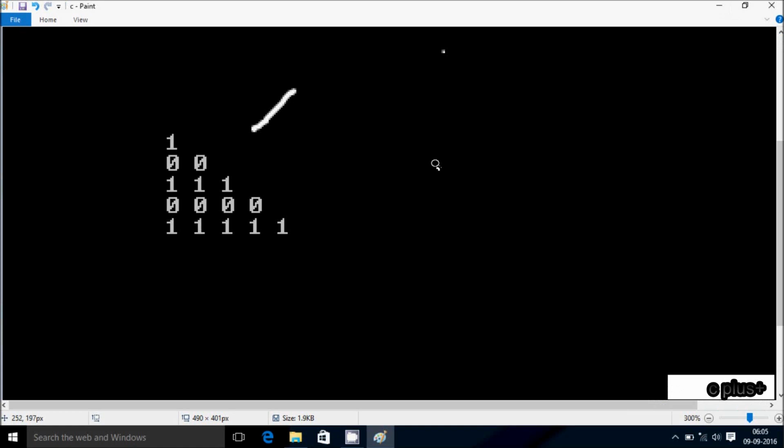Hi guys, in this video I'm going to discuss printing a triangle pattern like this format. So here the first time it prints 1, next time 0 0, next 1 three times, 0 four times, and 1 again five times.